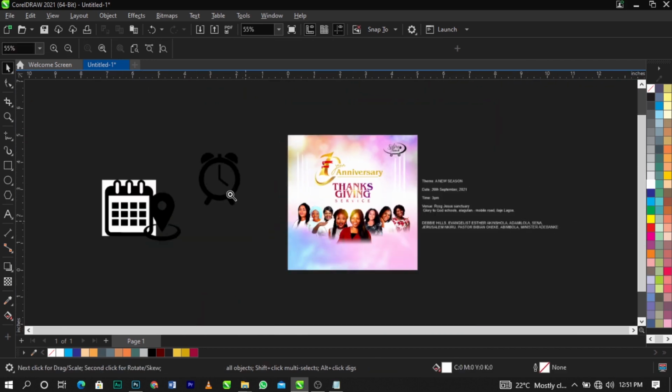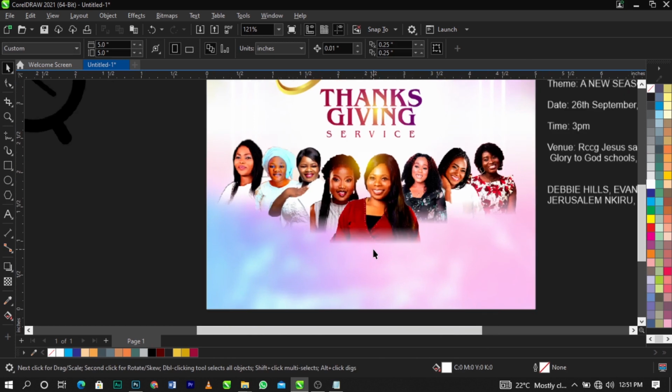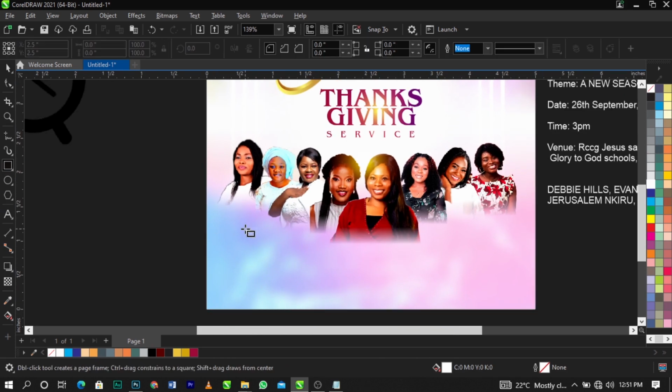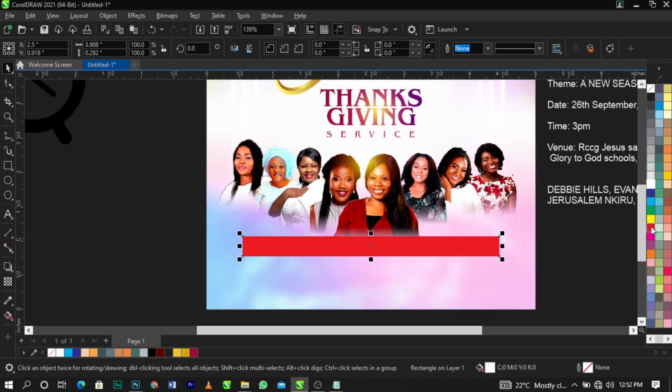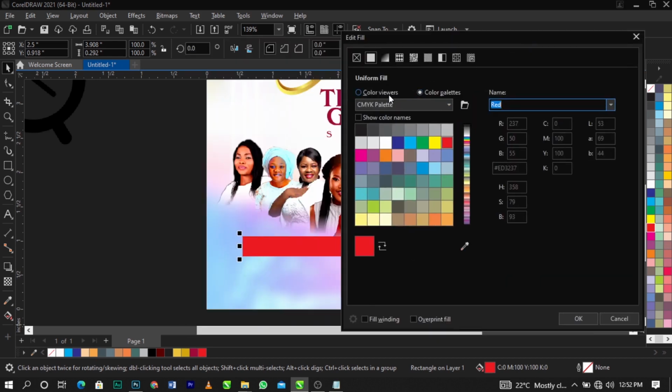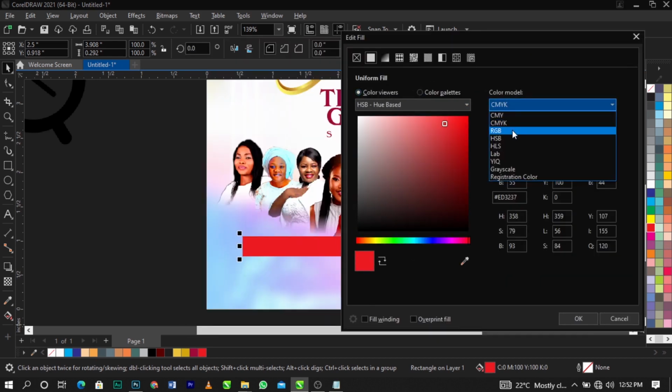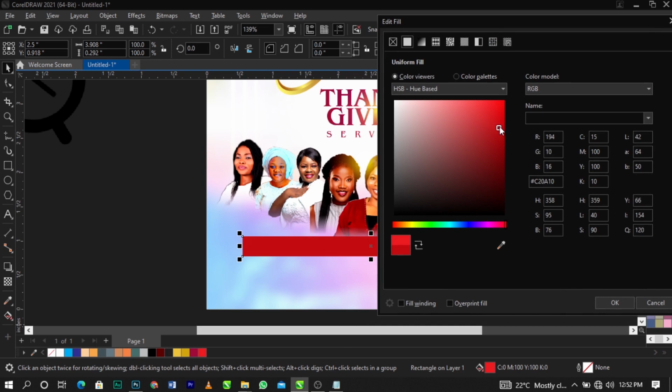Now the next thing I'm going to do, guys, is bring in my rectangle tool again and draw a box here. All right, so let's draw a box and give it a red color, but in this case we're going to use a dark red a bit. All right, so I'm going to change this to RGB and reduce the brightness of the red to a darker one. All right, so click on OK.